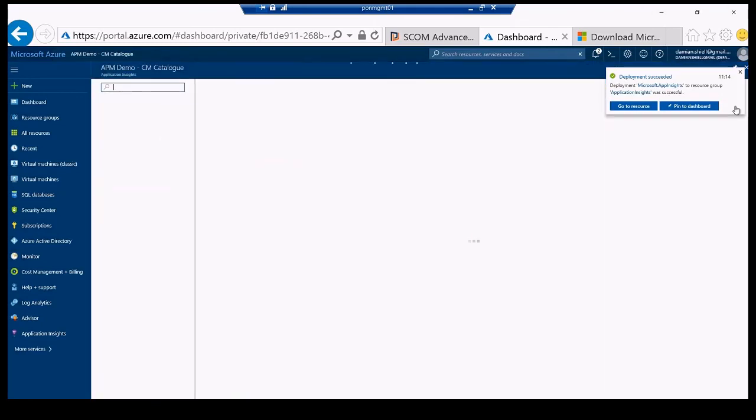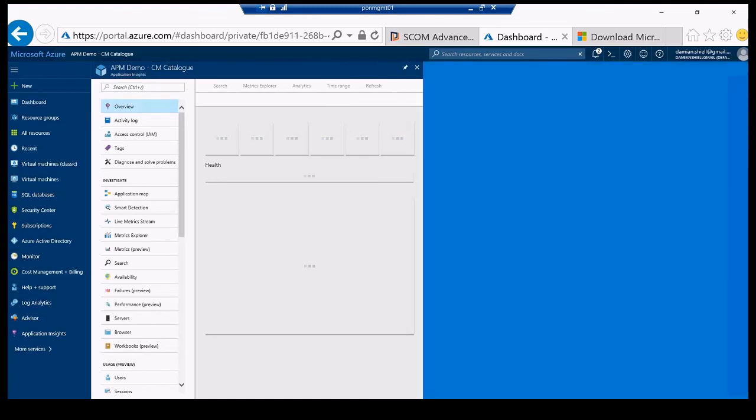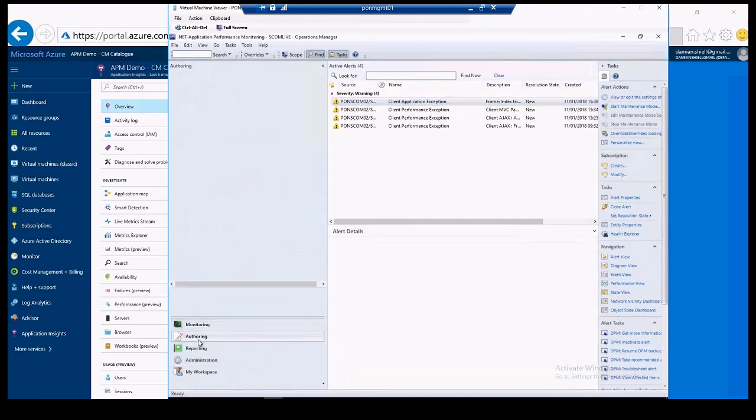Now, just as the APM in SCOM can take a little while for the data to come through, it's exactly the same. It can take about half an hour to an hour for that data to come through.